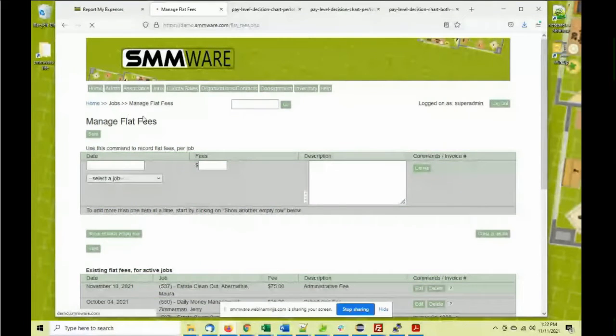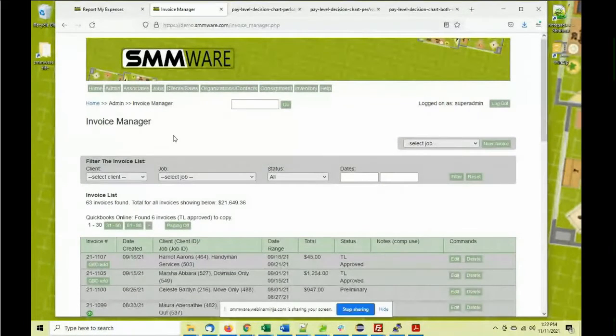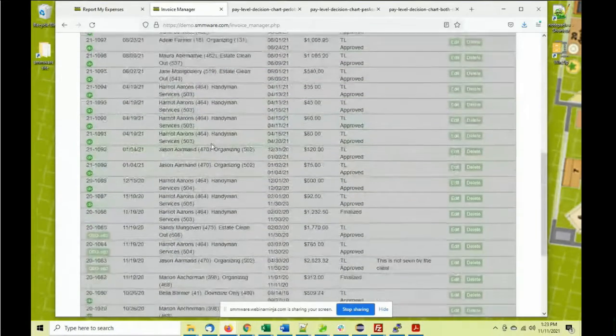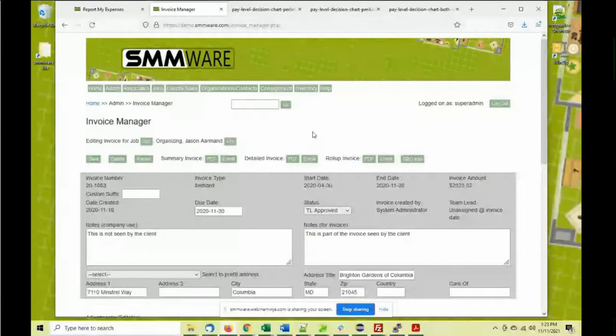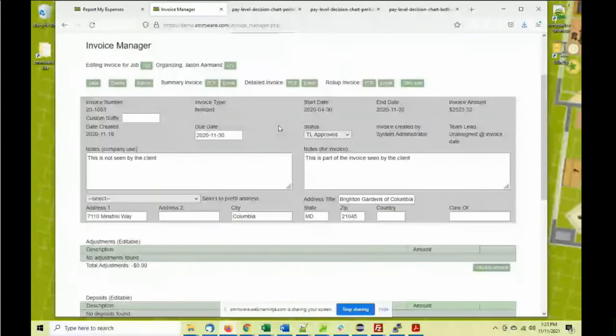From here, I'll move on to the invoicing. SMMware does allow you to generate invoices that can be sent to the client. And we'll take a look at this one. We have different status levels. This one is team leader approved already. I'm going to actually roll this back to a lower status level.